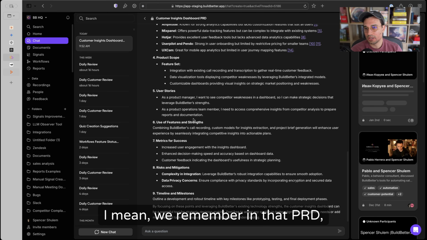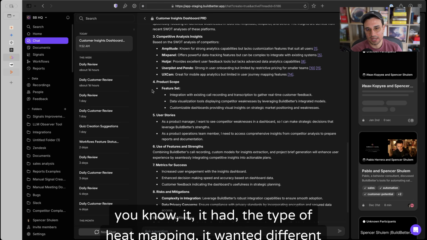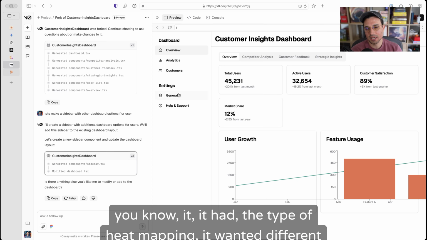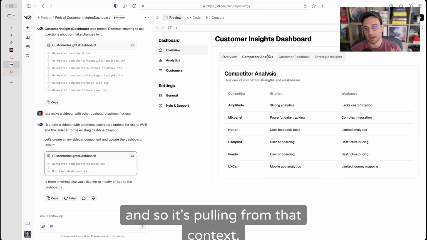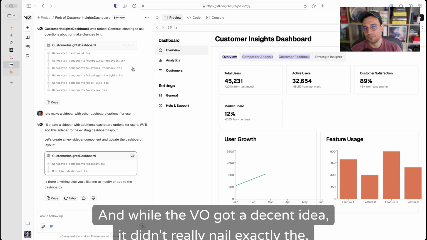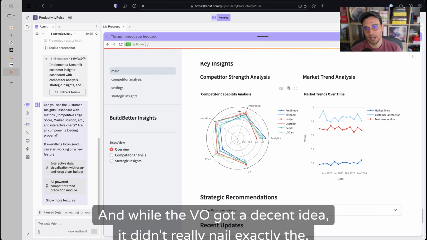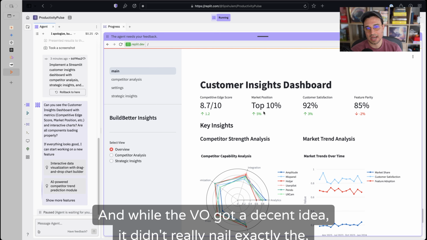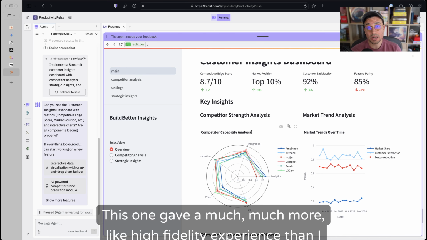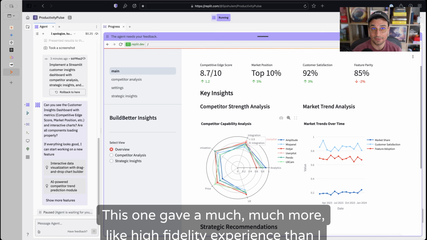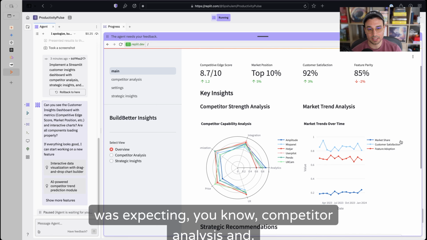I mean, we remember in that PRD, it had the type of heat mapping. It wanted different types of UI. And so it's pulling from that context. And while the V0 got a decent idea, it didn't really nail exactly the right experience I wanted. This one gave a much more high fidelity experience than I was expecting.